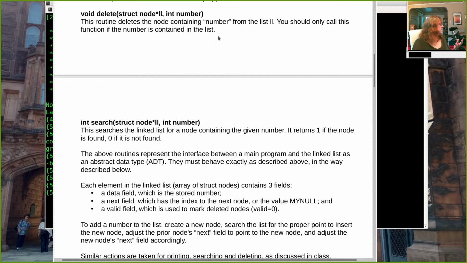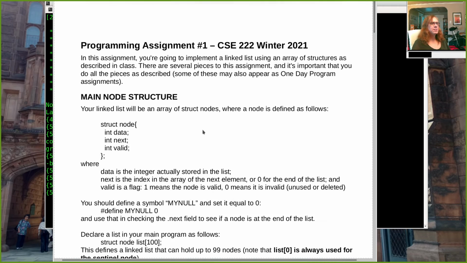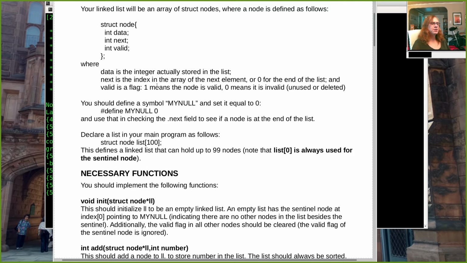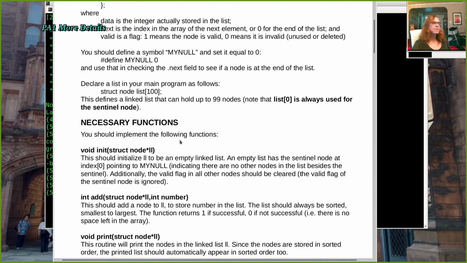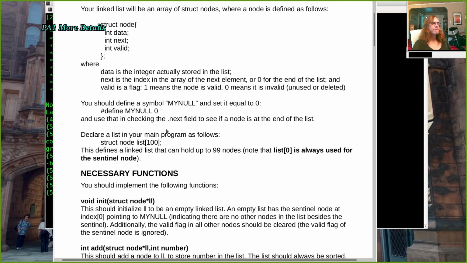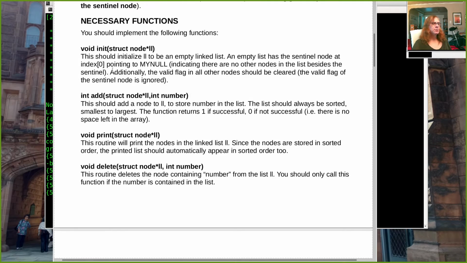All right, so that's what your code looks like when you run it. So let's go through here again and see what it says. Let's look at more details. So we've talked about the necessary functions, right?